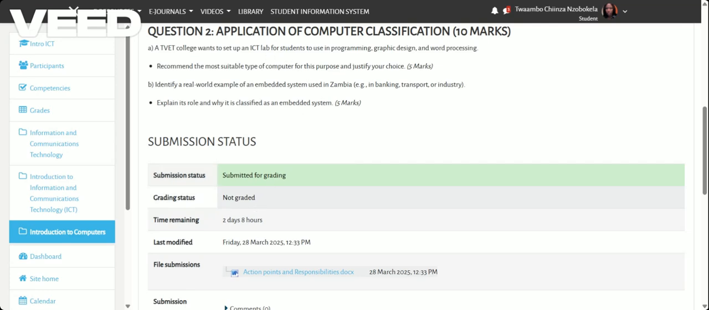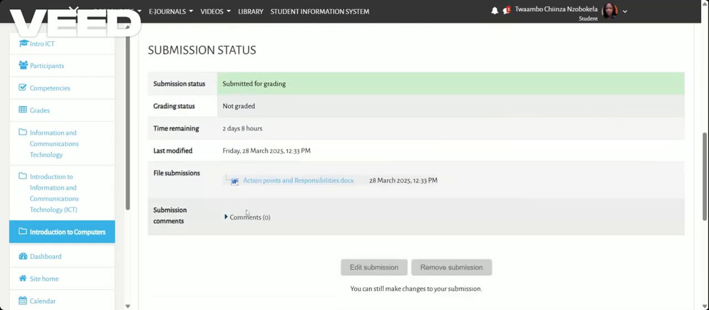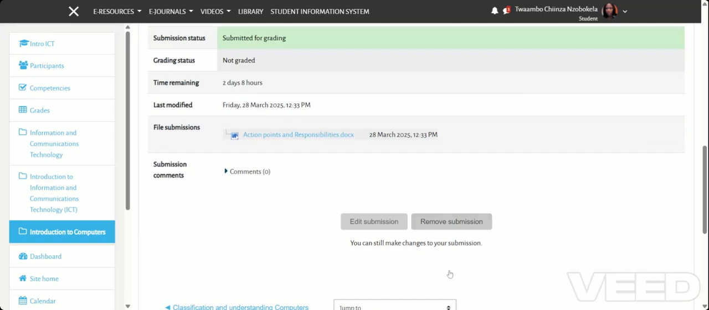And the minute the lecturer announces that this assignment has been graded, or if not announced, when I come back to the assignment, if it has been graded, I should see the grade. And the assignment is here. And since it's before the deadline, I have an option to edit the submission, or to actually remove and then upload a fresh one. And that, ladies and gentlemen, is how we upload an assignment.